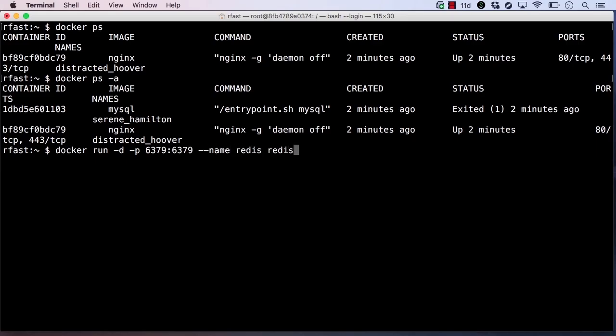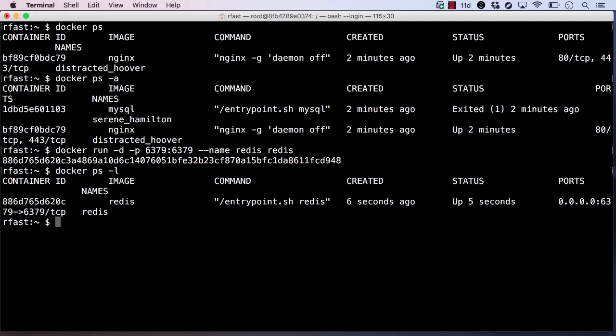Let's start up a Redis container in the background and test it out. And now with docker ps -l, the only container we see is Redis because it was the last one that we started. Easy enough. What if we want to see the output of our Redis container?